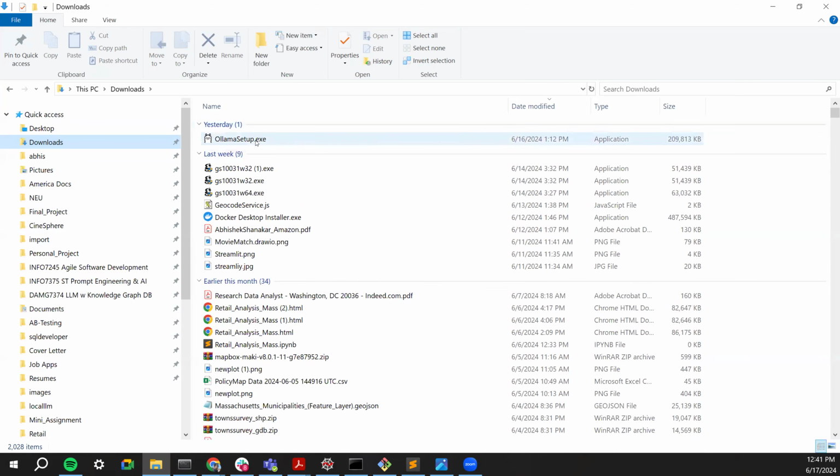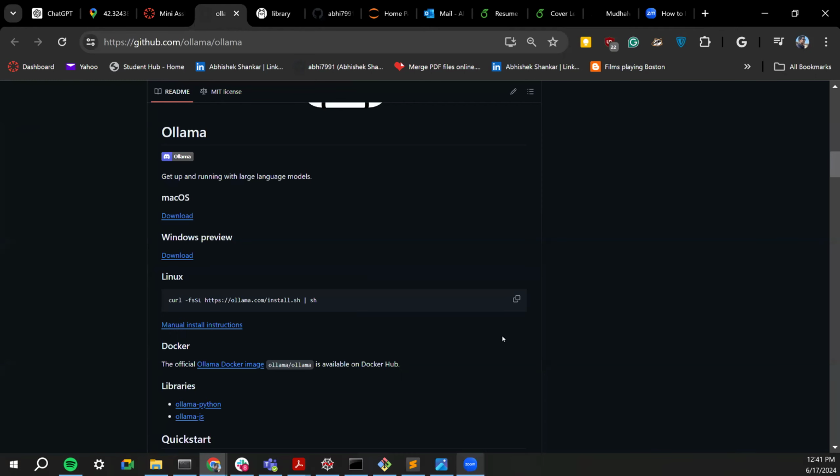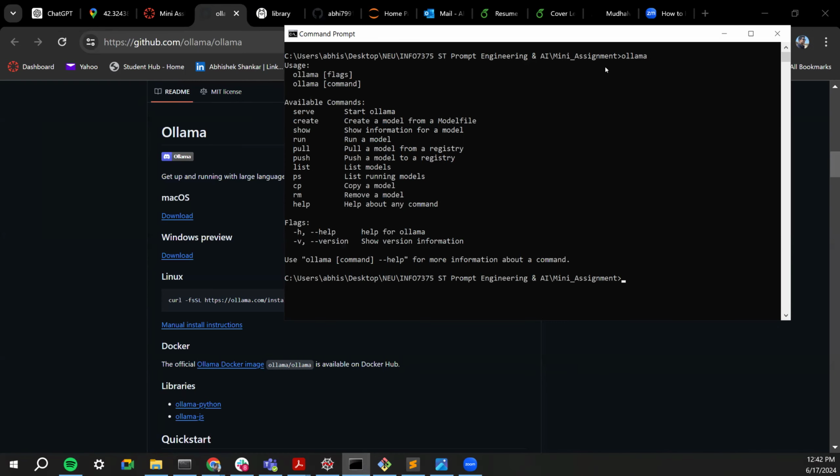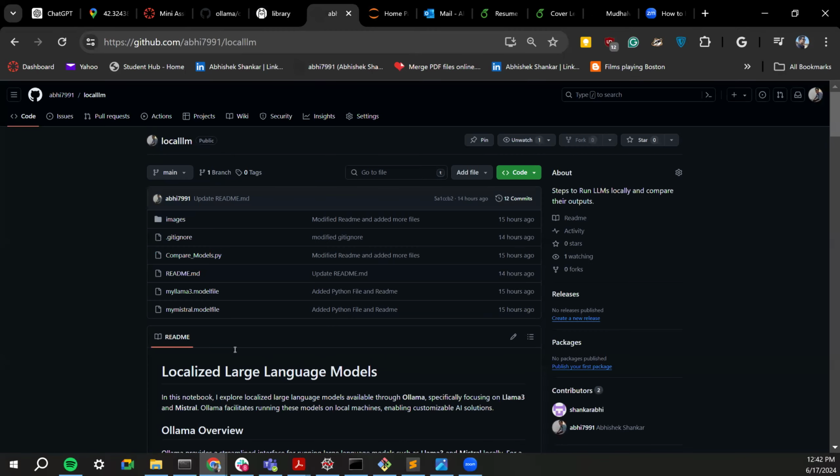And once you get that set up, there are two ways in which you can check whether it's running or not. One way is to go to your command prompt and type Ollama, and you can see that it has been installed. Another way to check is by going to the API, which is this particular port here, and you can check whether Ollama is running or not. That will indicate that Ollama is running.